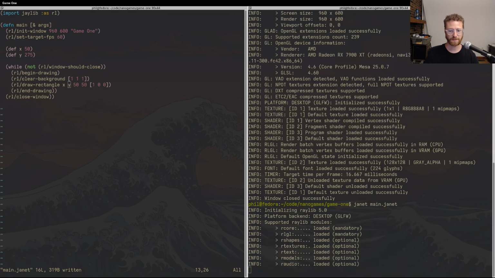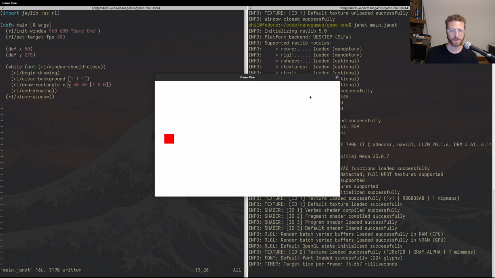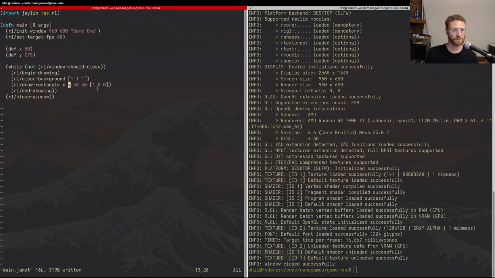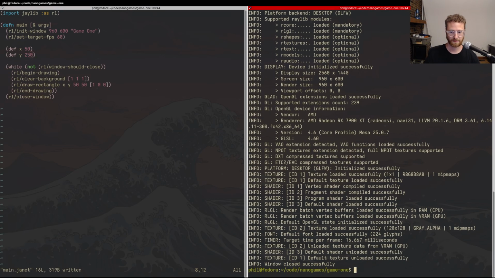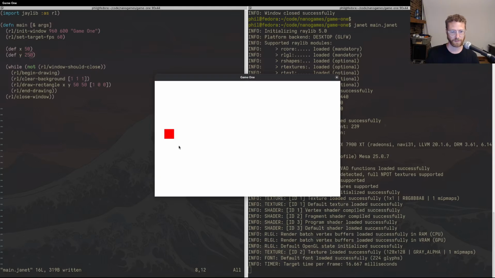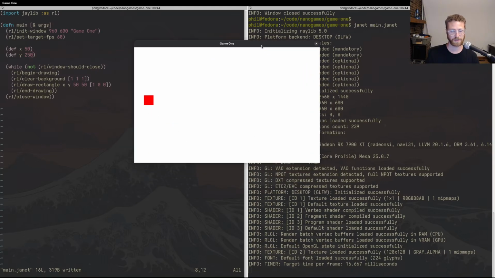And now we should be able to test that. And now we have our little cube. Oh, actually, you know what? Let's make this 250. There we go. Now that looks a little bit more halfway down the screen. So now we've got that.